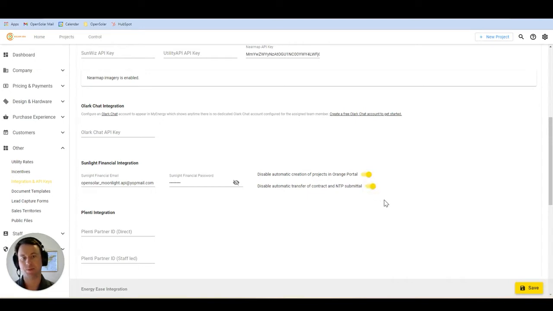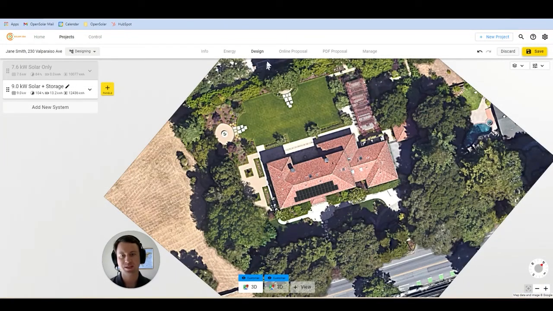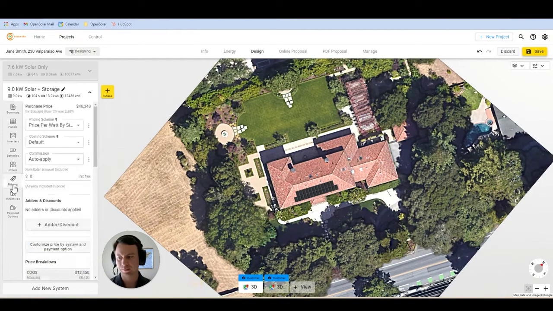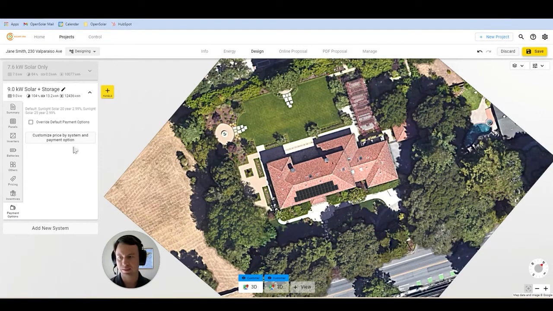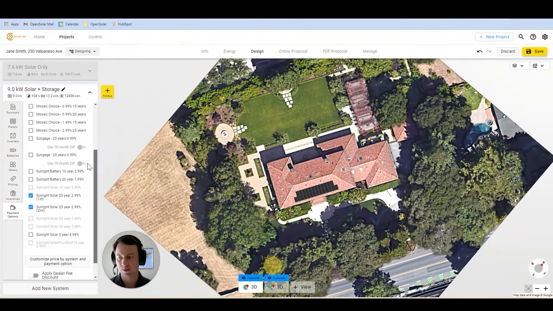Next, we're going to go into a project and see how you can apply these payment options to your designs. We've now navigated to the design section, and this is where I can set my payment options. Coming over to the design toolbar, I will first want to set my pricing. After my pricing is set, I will click payment options and I can see my defaults here listed at the top. If I wish to add anything additional or subtract any of these payment options, I can click this override default option and toggle on my selections.